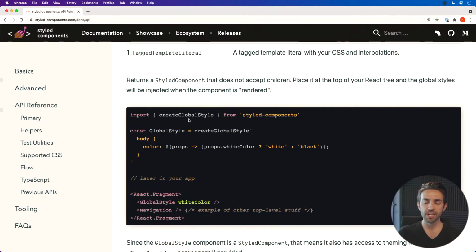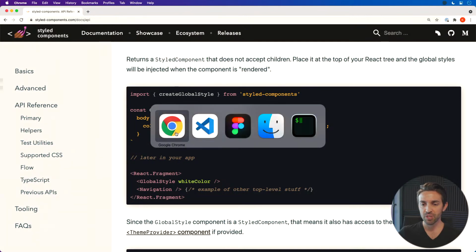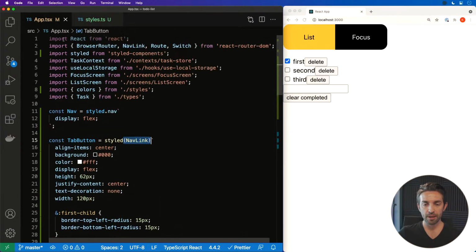So styled components comes with a function called createGlobalStyle. And this is where you might put things for your body tag, your HTML tag, your input tag, anything that just applies globally. You want to keep your global styles as minimal as possible, of course, because they will apply globally. But it's good for things like the HTML tag and things like that. So let's do just that. So in our app here, you could put createGlobalStyle here.